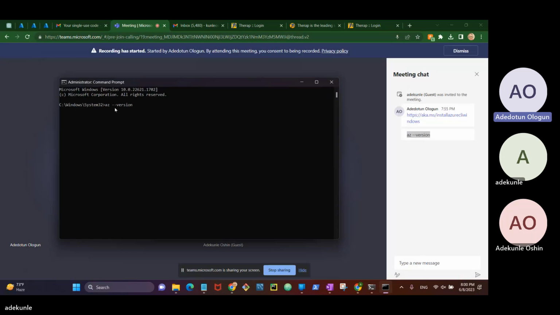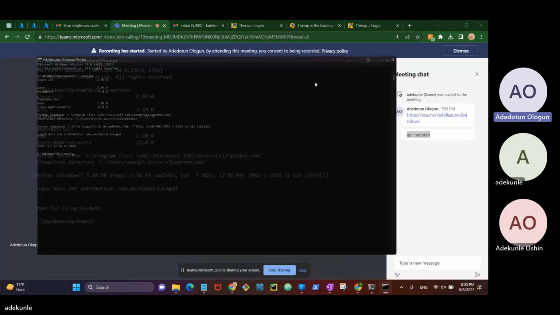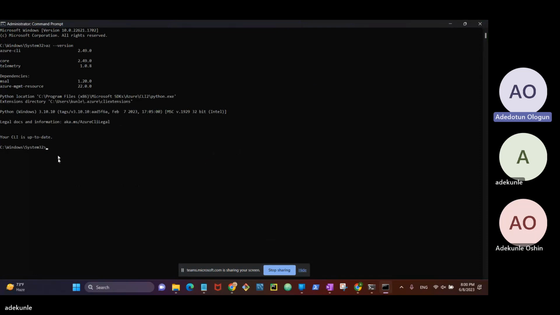Yeah, okay. So you can see the CLI. It says it's up to date. See the last statement, it says your CLI is up to date. Okay. So now you are going to log in into your Azure portal using az login.